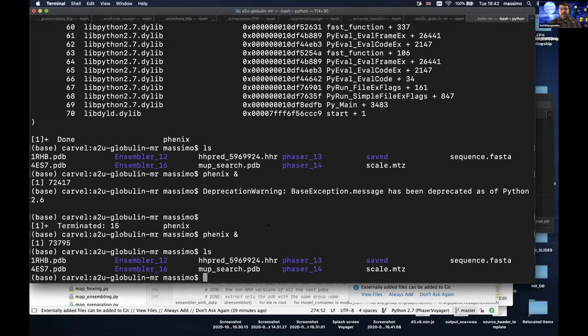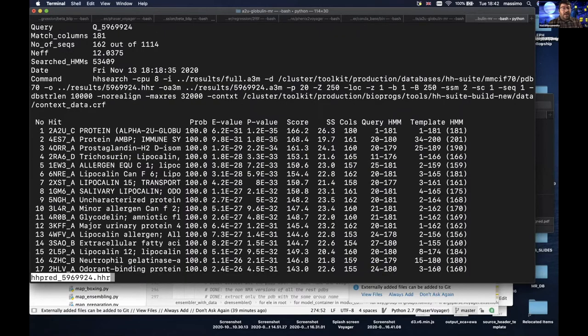What we want to do now is to create an ensemble and use that ensemble for performing molecular replacement. So the first thing is to have a look at the HHpred file, which is a text file, and you will see here the same content displayed in a different way than Claudia already showed. We are not going to use the first hit because it's actually the structure that we want to solve, the target structure, but we are going to create an ensemble using the other three that are coming next.